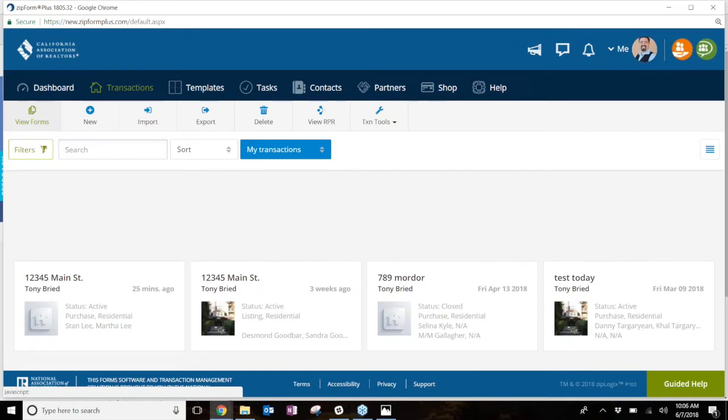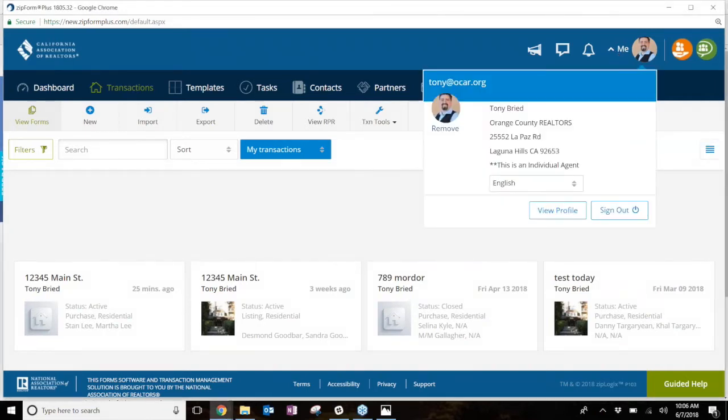DocuSign can be merged with your ZipForms account. So whether you're using the free service or the paid service, we can merge our DocuSign account into ZipForms. So that way we don't have to export any documents. How we do that is very simple: we're going to come over to the top right corner and click on where it says me. When we click on where it says me, we're going to get a drop down menu. From here, we're going to click on the choice that says view profile.